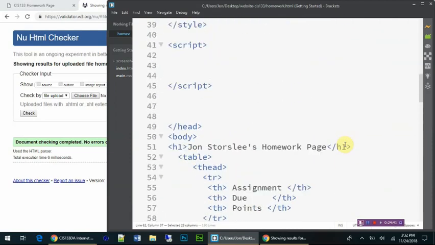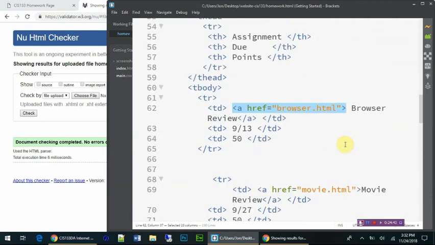And what's happening here is in this homework page, it's going to be looking for those files in the same directory as the homework page is. This is what we call relative referencing. If I had an absolute referencing, you would see the e-commerce.paradisevalley.edu slash CIS133 slash JStorsley slash browser.html. And I'm telling you, that is way too long, and it's so much easier to keep things relative.